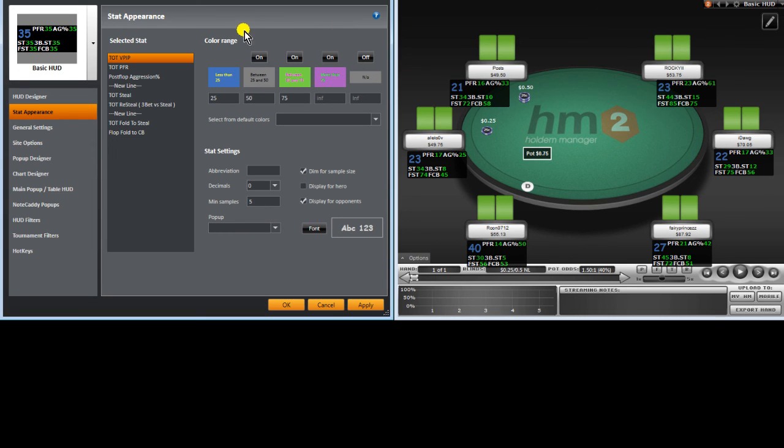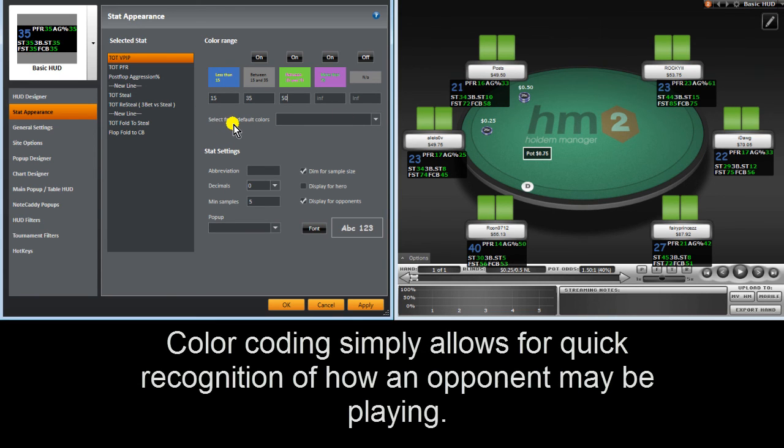We're going to use 4 different colors, and I've already got the percentages input right here. Actually, that is not correct. We need to get this down to 15. We need to move this one over to 35 and move this one over to 50. Now anybody less than 15% voluntarily putting money into the pot will be blue in color. They'll be color coded. Anybody that does between 15 and 35% will be gray, which is basically average.